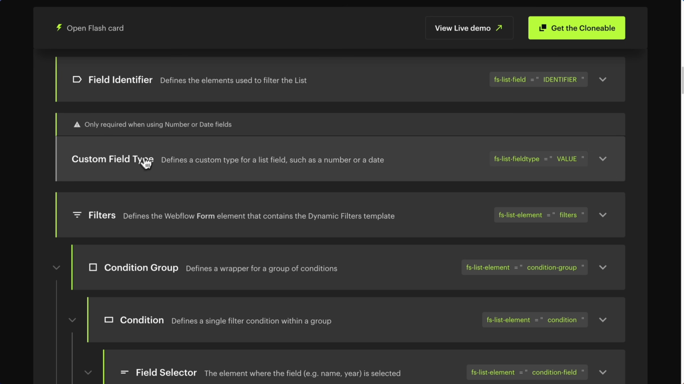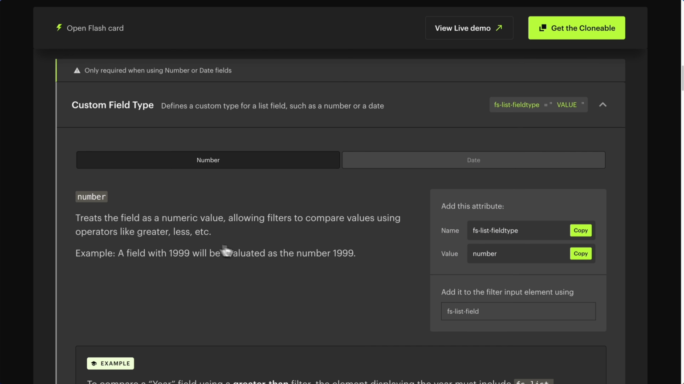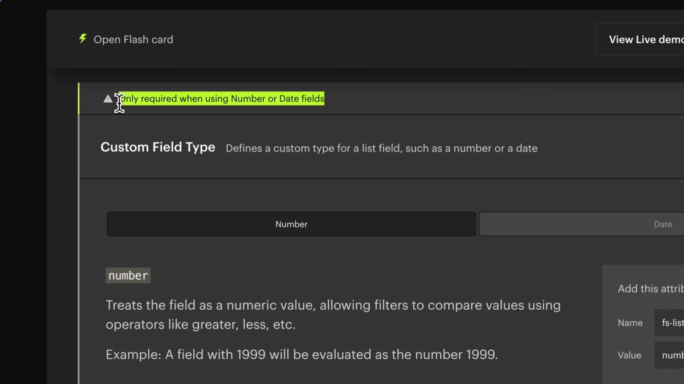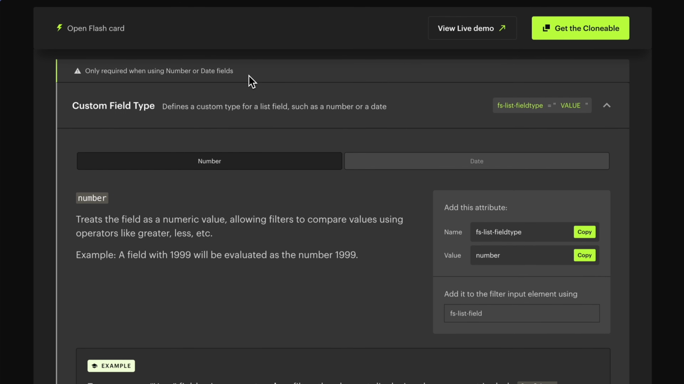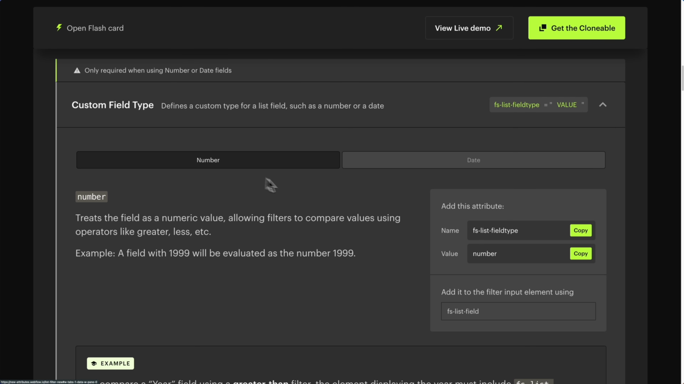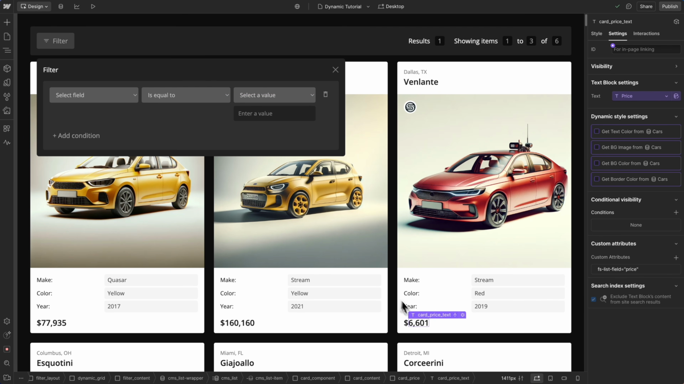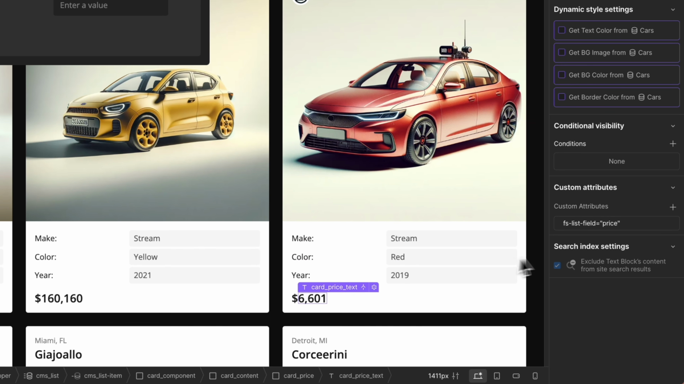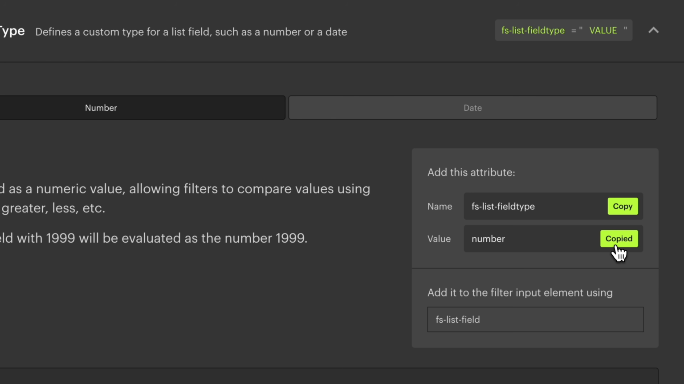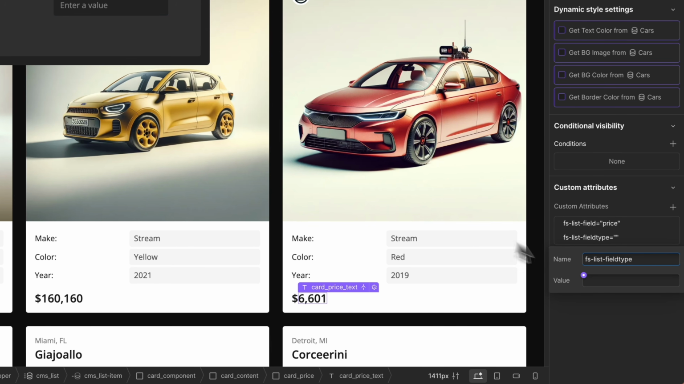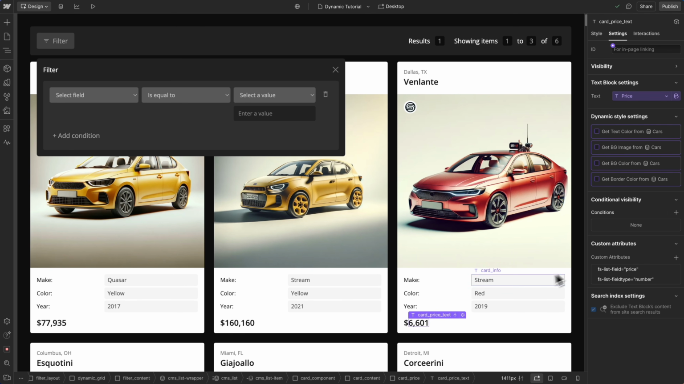Done. Now custom field type. This is only required when using number or date fields. Copy the attribute's name FSList field type. Select the element with the price. Add custom attributes. Paste the attribute's name. Go back to the documentation. Copy the attribute's value number. Paste the value. This will ensure that the field is treated as a numeric value.